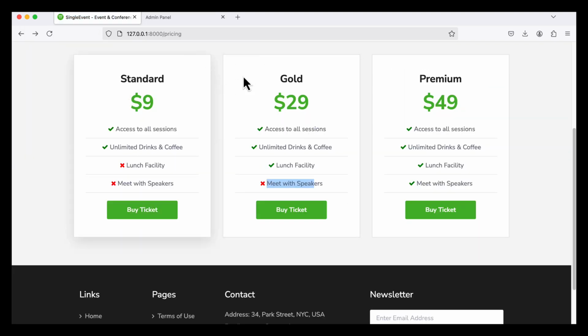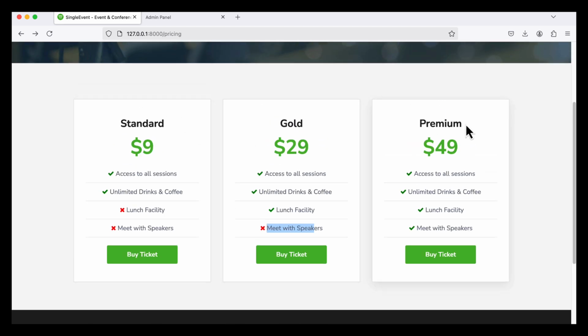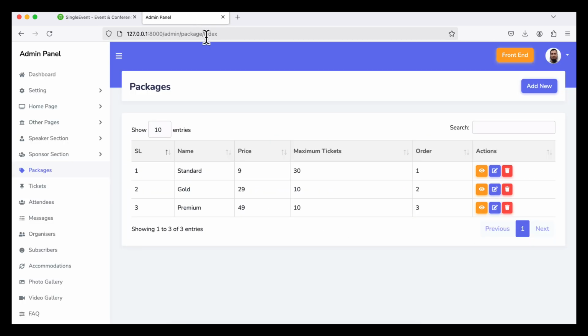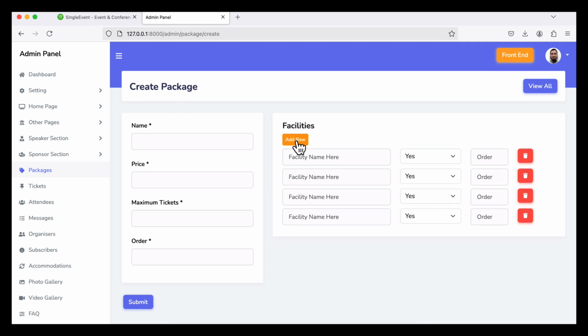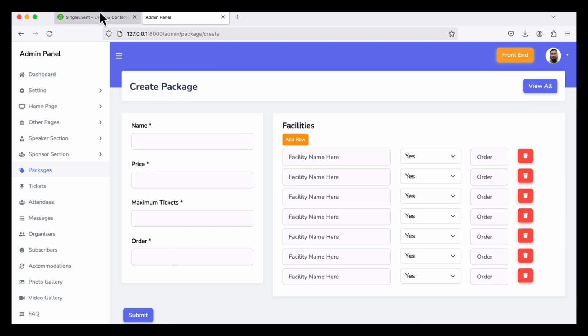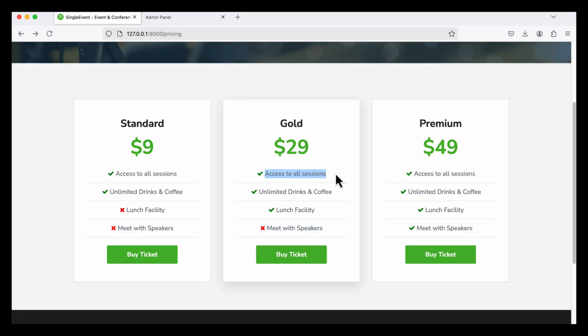So this setup is standard, gold or premium, and if you want, you can add more here. Not only 3 packages, you can add unlimited packages here, and that section is set up from here. How many maximum tickets for each package will be given is set here. If you click add new, then you will see all the fields given here. You can create a package, and here you see unlimited rows for the facilities. So an unlimited row option is added here for these facilities. This one is a facility, this one another facility, and this one another facility, in this way.